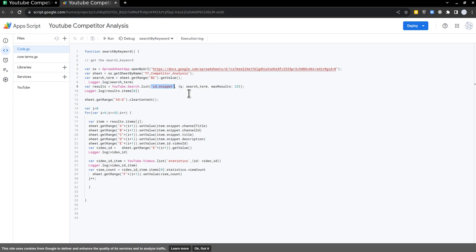You can think of this portion of the line as a subset of the list. Anything which we are calling from the YouTube service, you can visualize as a box. There are multiple boxes inside each other. There's a big box, then a small box, and so on. So you are calling ID and snippet.